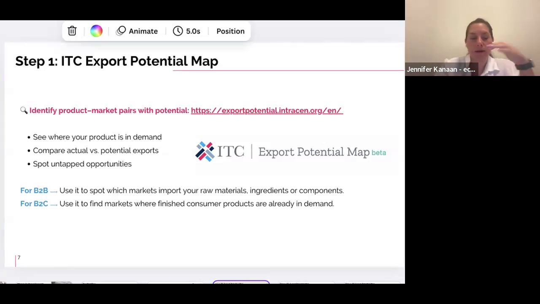This works for both B2B and B2C. Keep in mind, in B2B, you want to use it to spot which markets import your raw materials, ingredients, or components, depending on what you said. And from a B2C perspective, you use it to find markets where the finished consumer products are already in demand. So both of these work, with different selection criteria depending on the market that you are in or whether you're doing B2B or B2C.